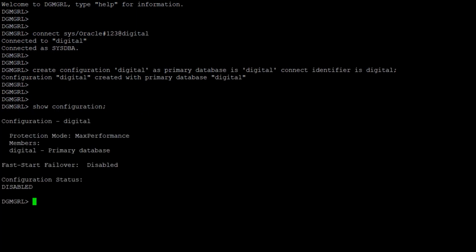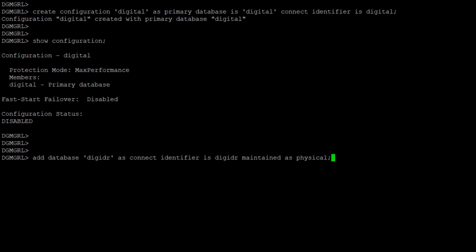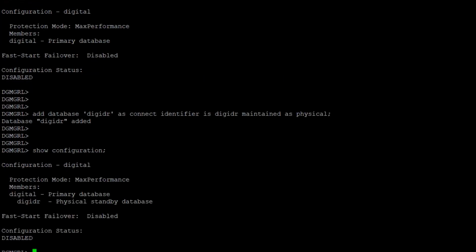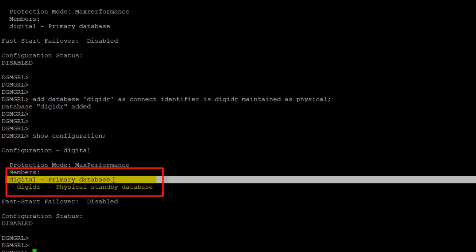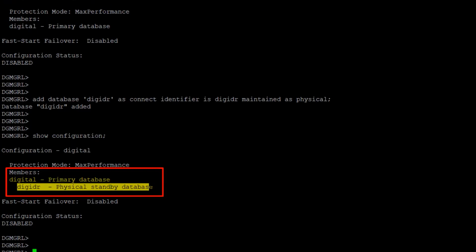And then check whether the configuration is created or not using show configuration. Yes, you can see here the primary database is configured. Next step is to add the standby database also in the DG broker using the following command. This command will add the standby database into the DG broker. Now run the show configuration command. Then you can see here both the primary and standby databases are available in the DG broker.